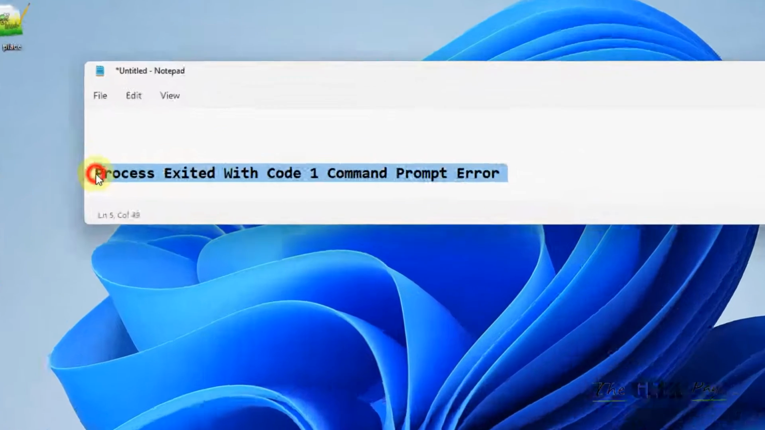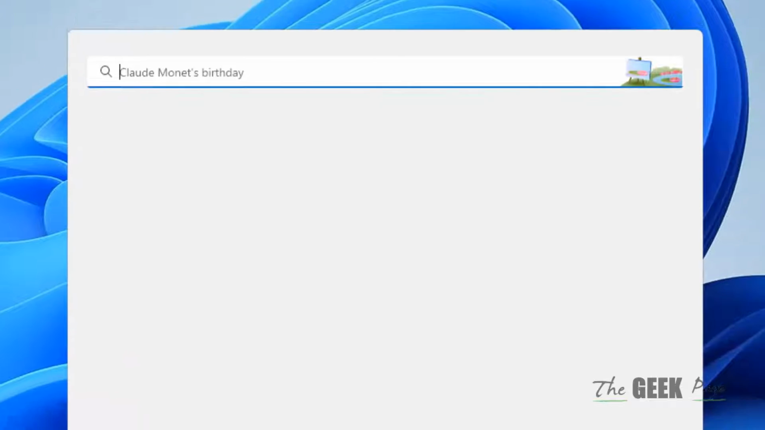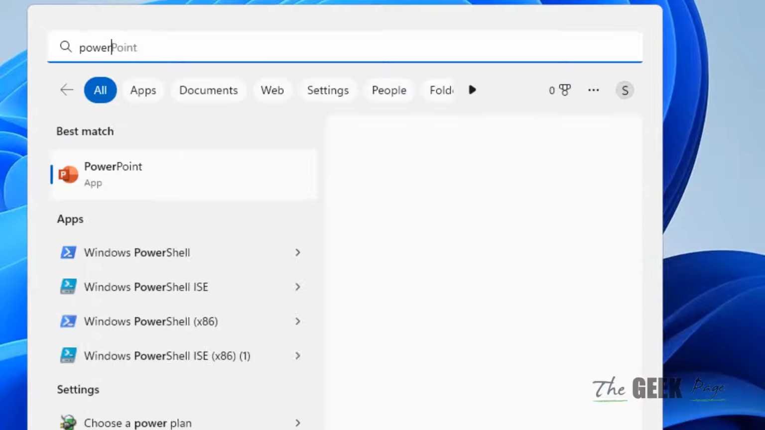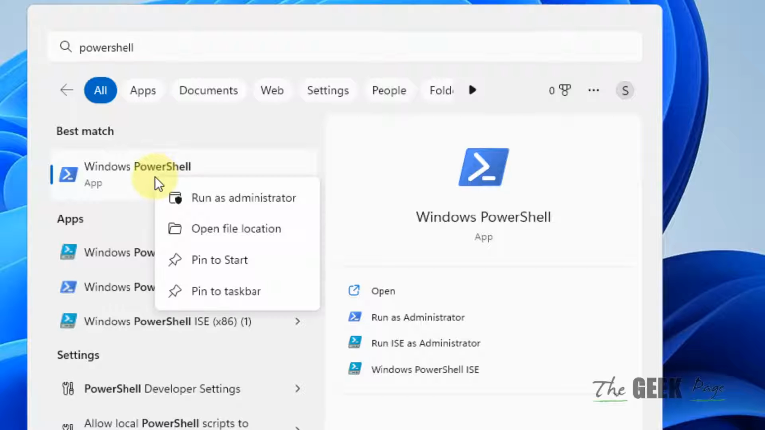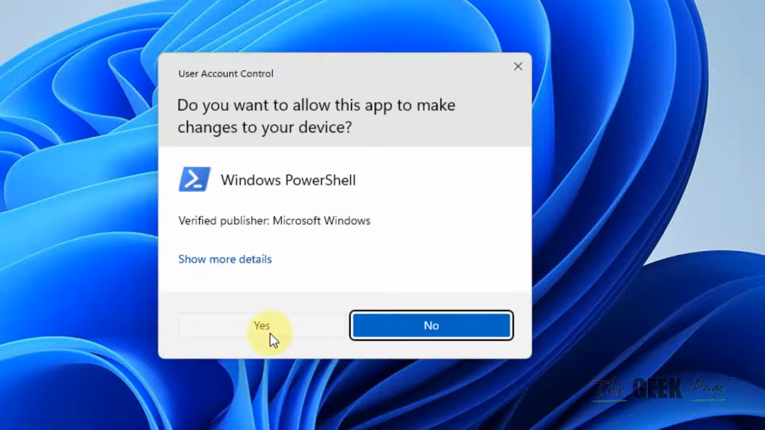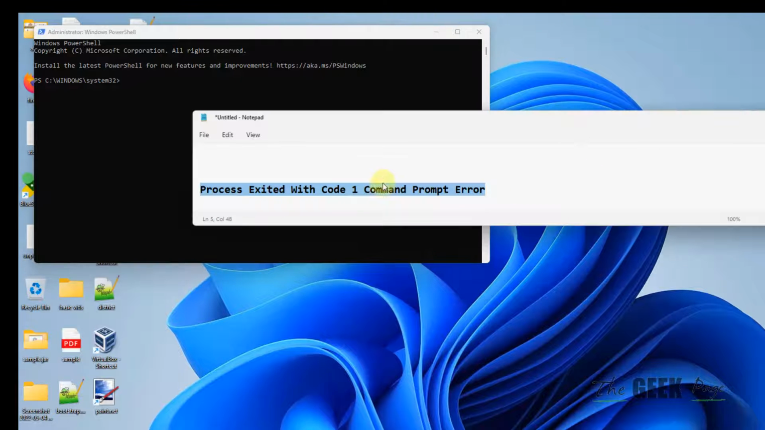Hi guys, if you're getting this error, process exited with code 1 command prompt, so how to fix this? Just search PowerShell and right click on Windows PowerShell and click on Run as Administrator. Click on Yes. Now once it opens up, you have to run this command.